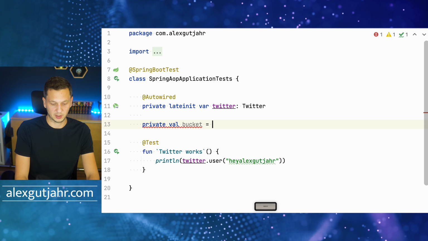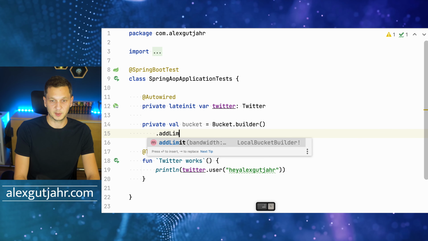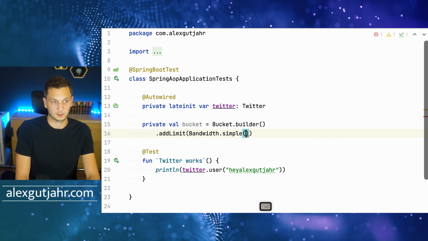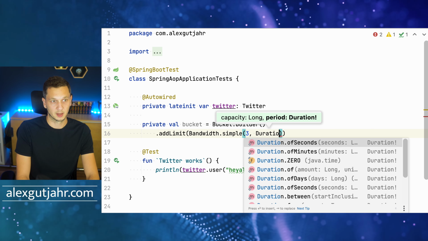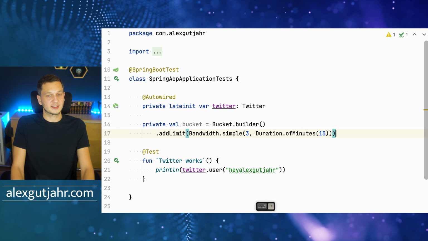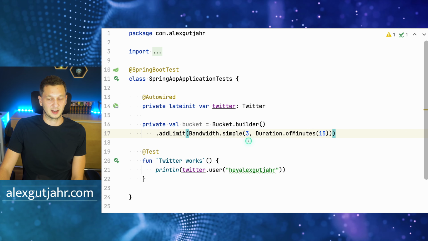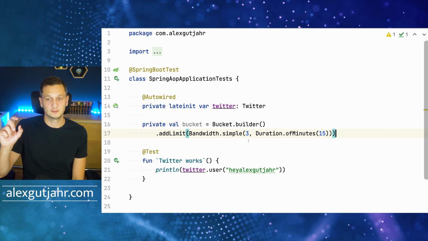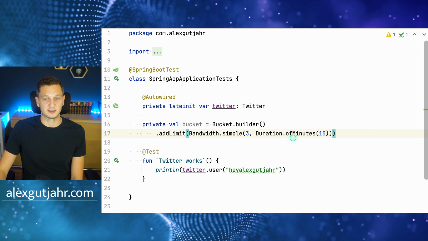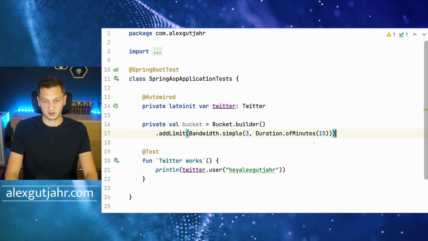So first of all, how do we build it? There's a builder, and what I want to pretend is that there's a limit, and it looks something like that. So I'm using Bandwidth.simple. Let me just write it first and then tell you what it does. Duration of minutes, 15. So what I'm saying here is that this bucket has the following constraint. It allows only 3 tokens, or requests in that sense, per 15 minutes, which is really kind of restricted, right? But we do this to show that it works.